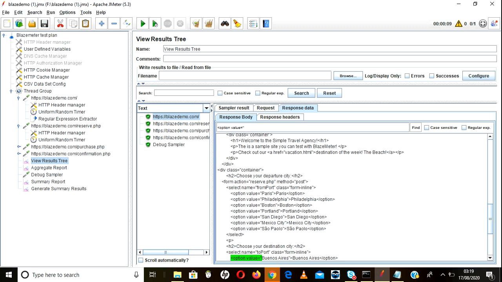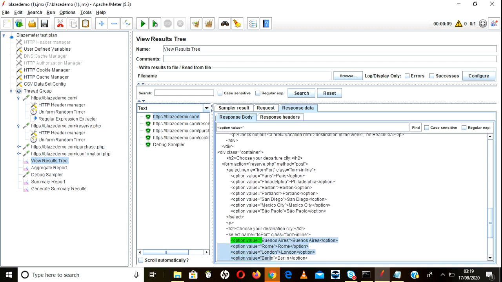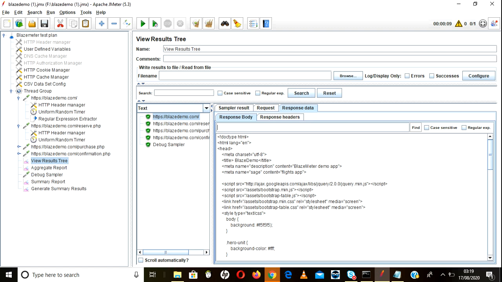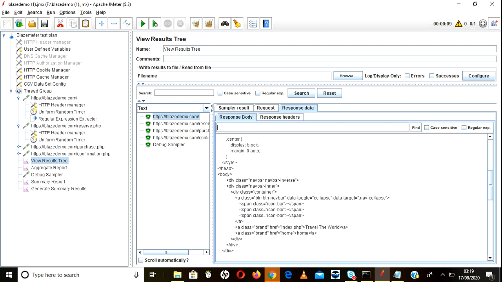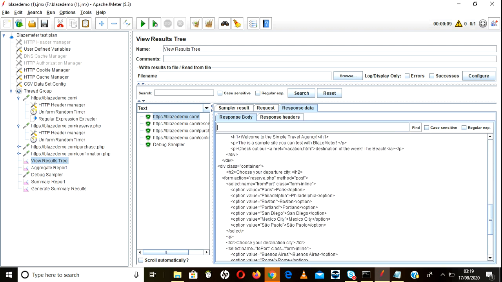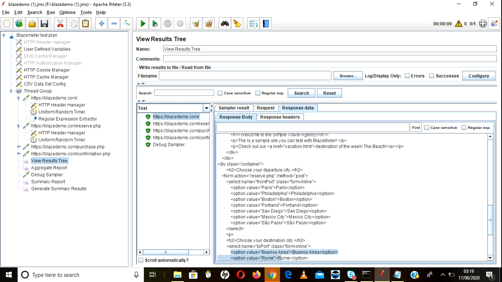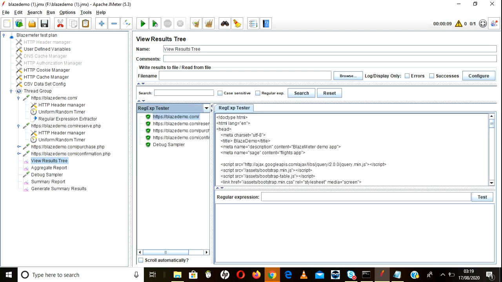So if you want to capture arrival city, then give ORD equal to 8. That is the thing you should do. So now go ahead here and capture this value. Even when we use the regular expression tester, you can get that value.